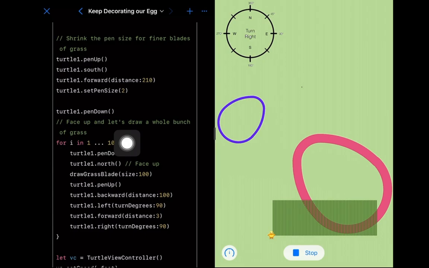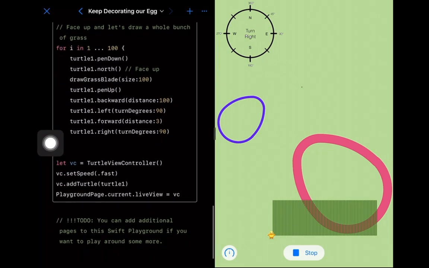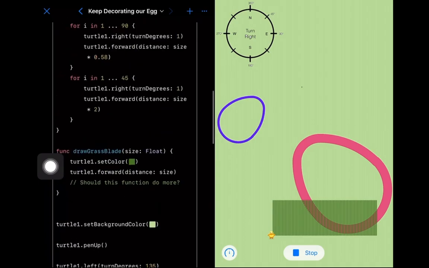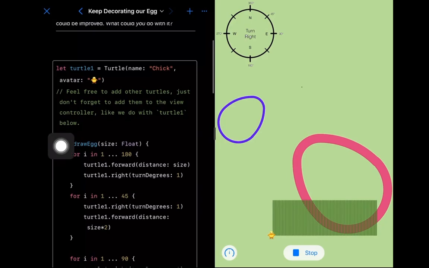But let's see. There was a note here about adding another turtle. So at the end here we do some kind of maintenance code where we create this thing called a turtle view controller. That's what drives this whole display. Everything that gets drawn here is controlled by this turtle view controller. And we set the speed to fast because otherwise it's a bit boring to wait through it. And then we add the turtle to the view controller. So there was a note way up at the top, by our turtle one, and it said, "Feel free to add other turtles."